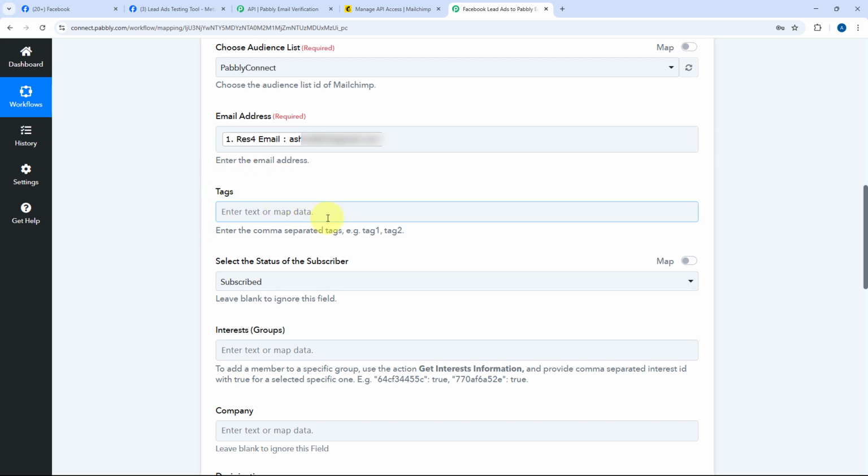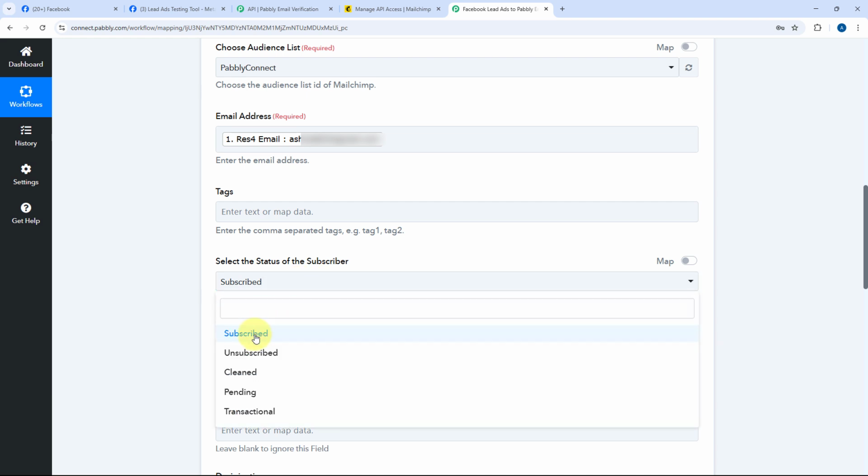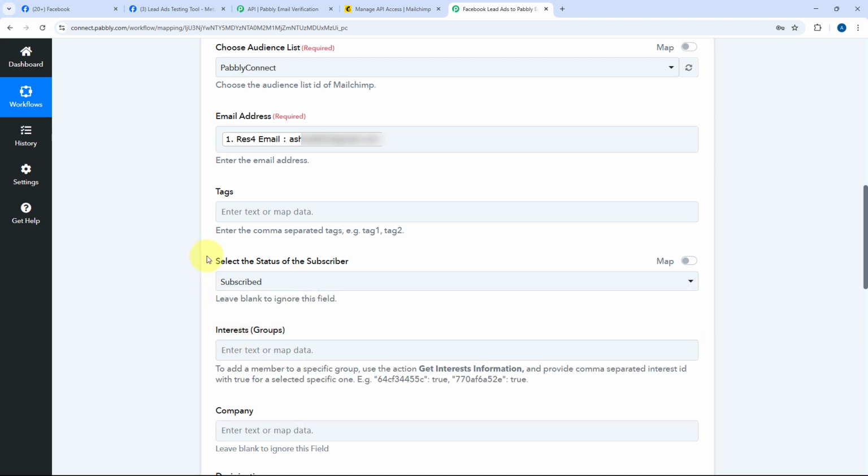Then it is asking us to add a tag. Now, if you want to add a tag to this new contact which we are creating, you can enter that tag over here. And also you can enter multiple tags separated by comma. Right now, I don't want to add any tag to this contact, so I'm just keeping this field blank. Then it is asking us to select the status of the subscriber. So here I want the status of these subscribers to be subscribed. So I'm selecting subscribed over here.